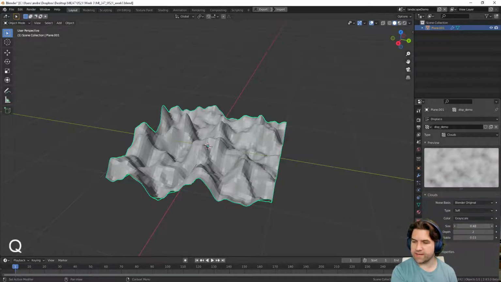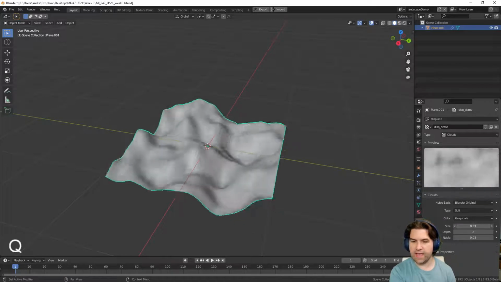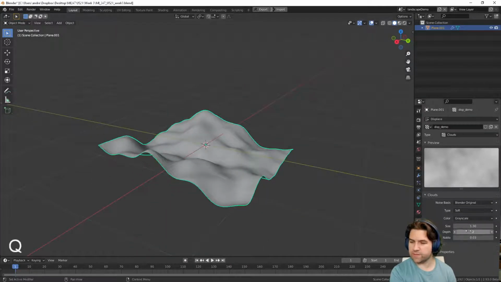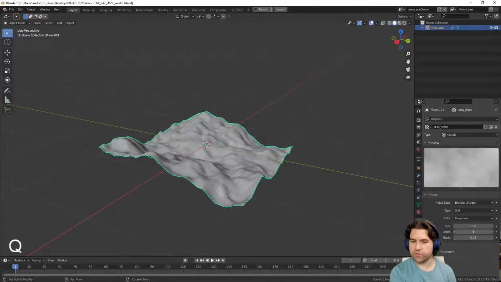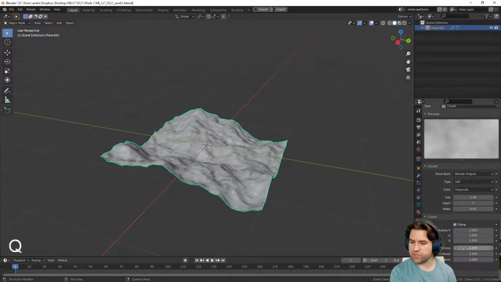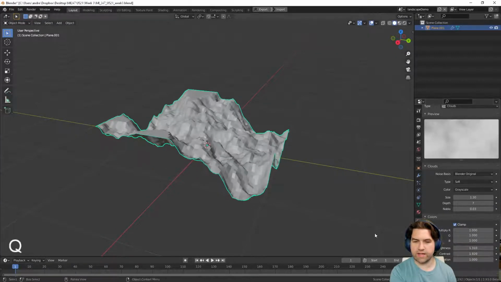So if I come back into clouds and I start playing with the size and scale, you see in my preview, as the size and scale changes, it's pushing up on the white and down on the black. Things like depth will change sort of like the roughness or noise to what I'm doing. And I also have the option to choose things like colors, which is my intensity or how strong my contrast is.